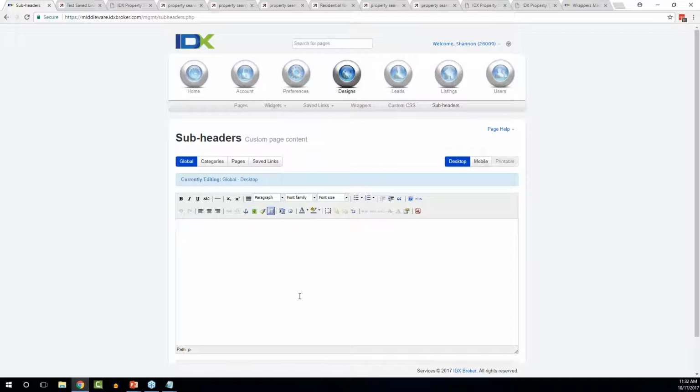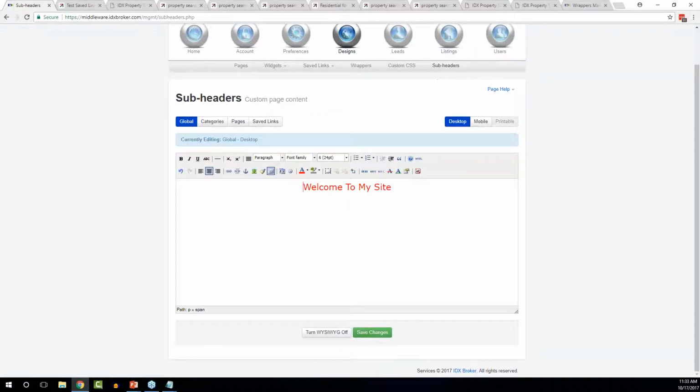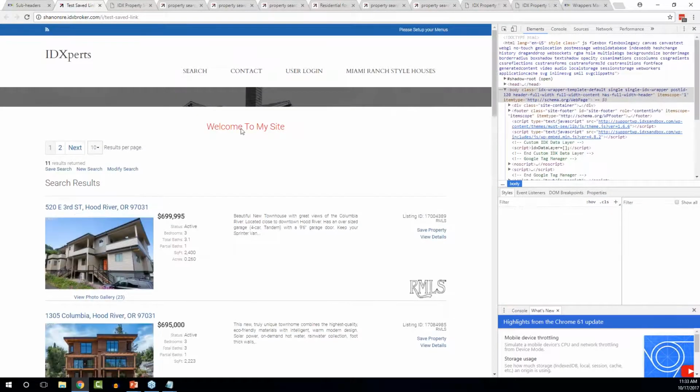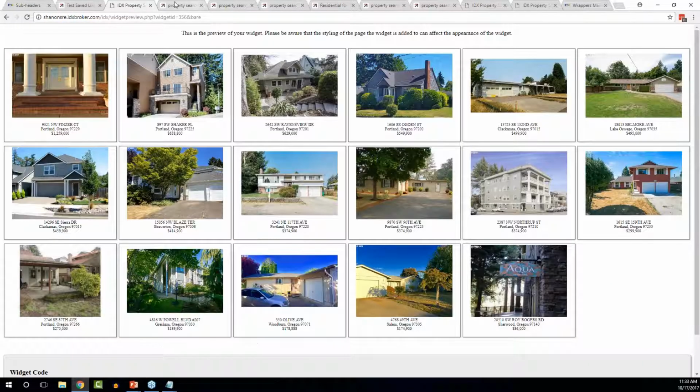Real quick, I'll just show you what this would look like. So I'm just going to type in here, welcome to my site. Increase the font size so it stands out on the page, center it, and maybe change the color. So you see it works kind of like a Word document editor. And then if I refresh any of the IDX pages, since it's in the global section, it'll show up at the top of those pages.